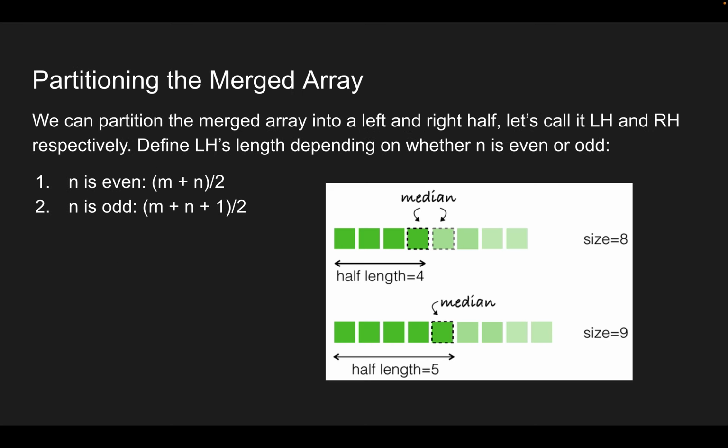So let's visualize this problem. We can partition the merged array into a left and right half. Let's call them LH and RH respectively. We can define LH's length depending on whether m plus n is even or odd. If it is even, the length is going to be the quantity m plus n divided by 2. Now, if it is odd, then the length of LH is going to be the quantity m plus n plus 1 divided by 2, because LH's length has to be an integer.